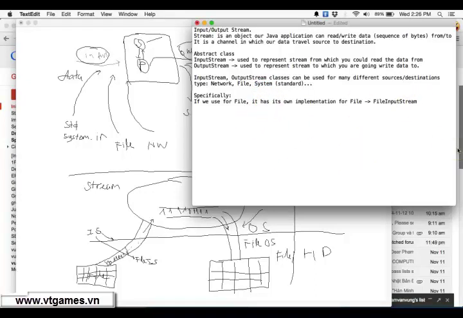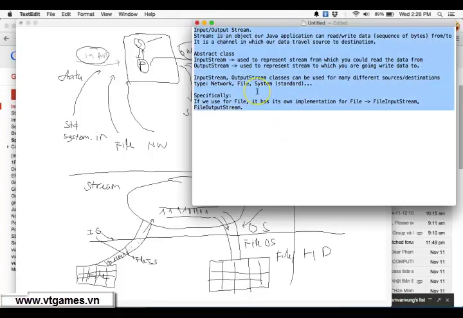Similarly, you're going to have FileInputStream and also FileOutputStream there, if you would like to work with files.